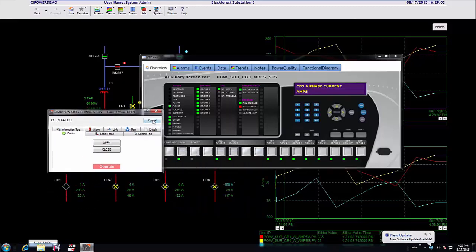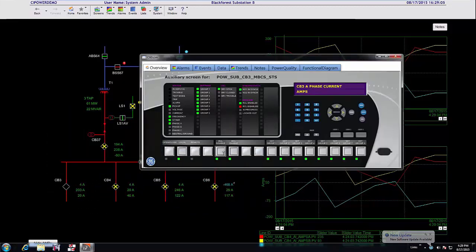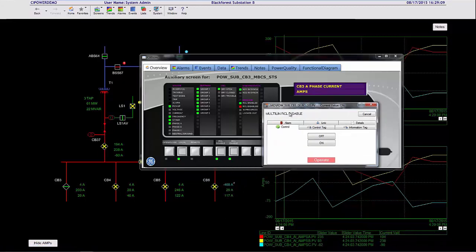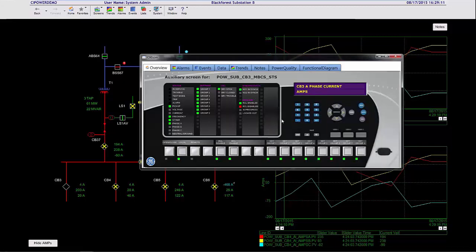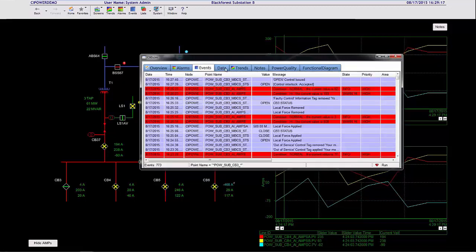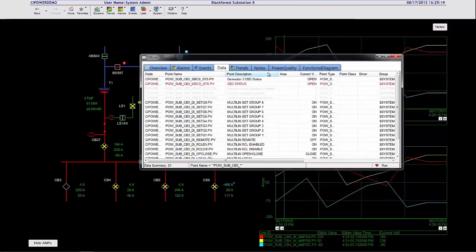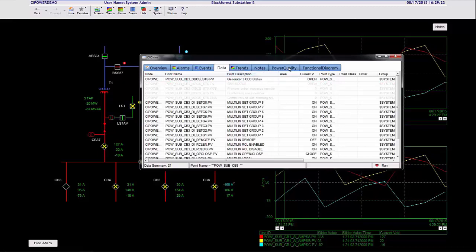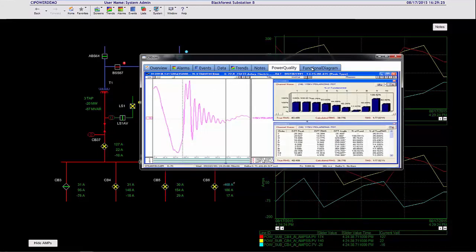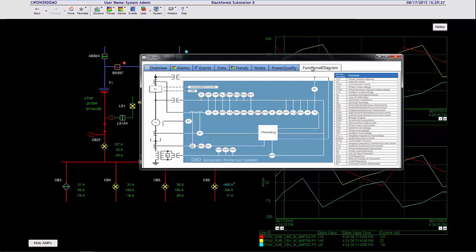Tab displays can contain any normal SCADA screen content and operate in the same way as normal SCADA screens. In this example, you can see we have added separate tabs for common functions like alarms, events, and data lists. We have also included an example of a power quality viewer and a functional diagram.